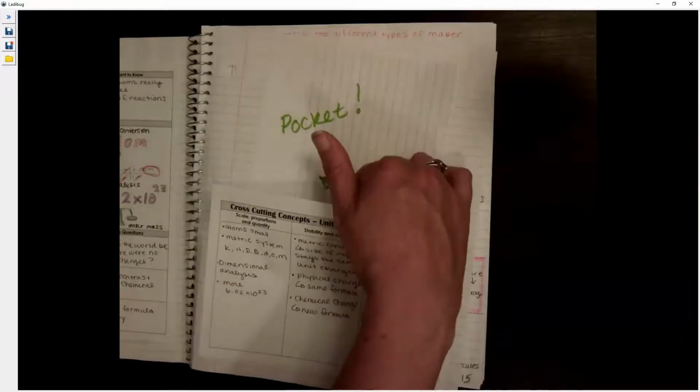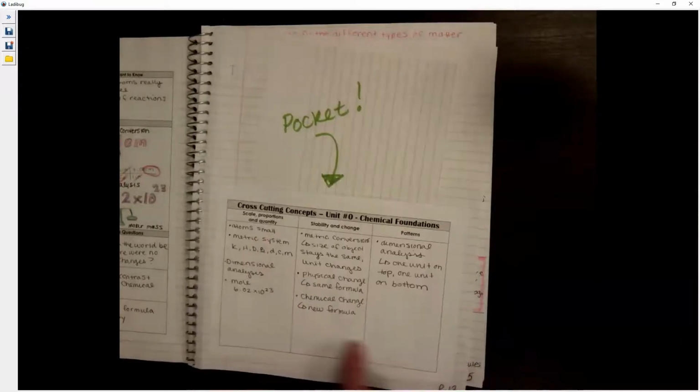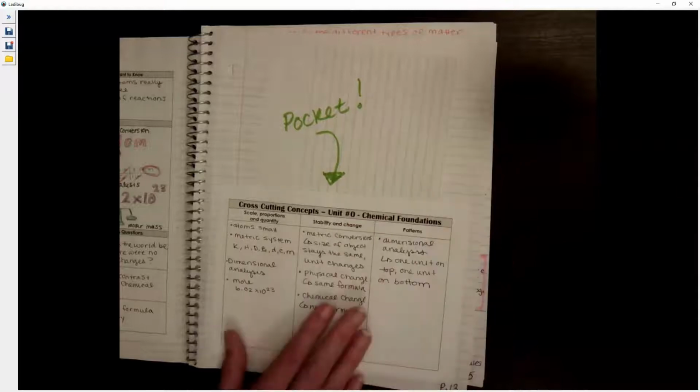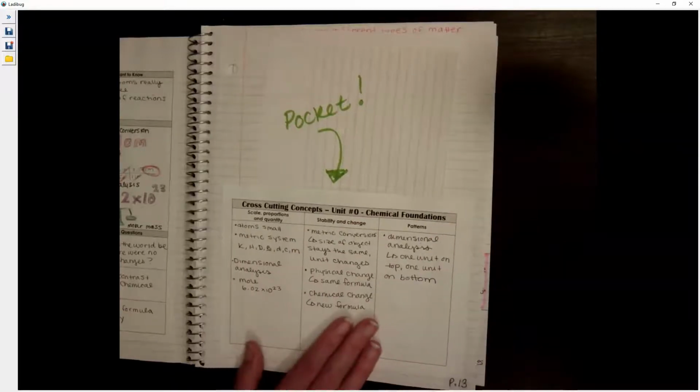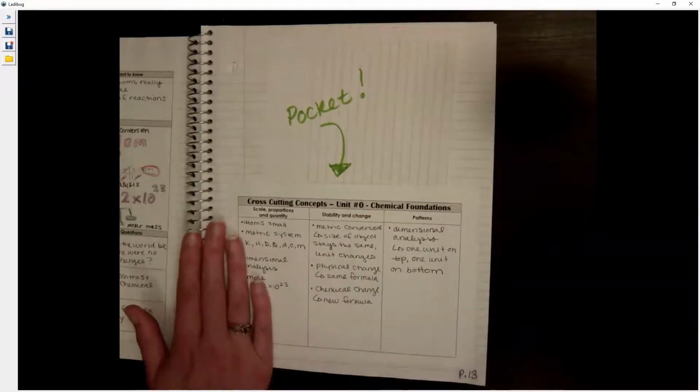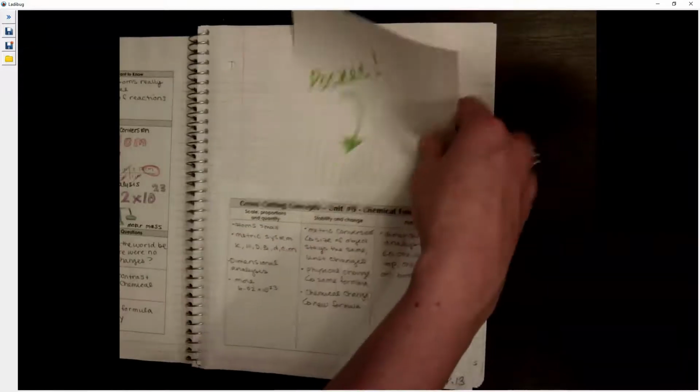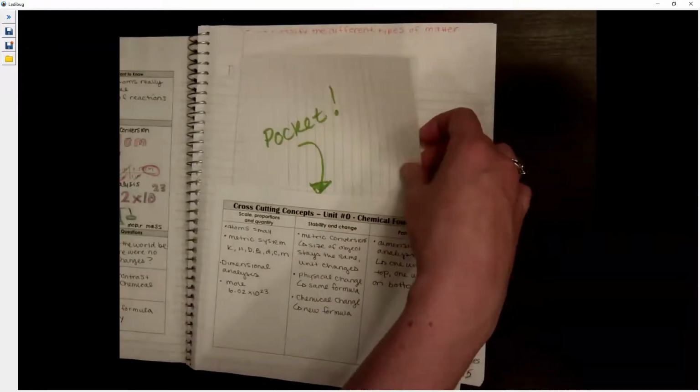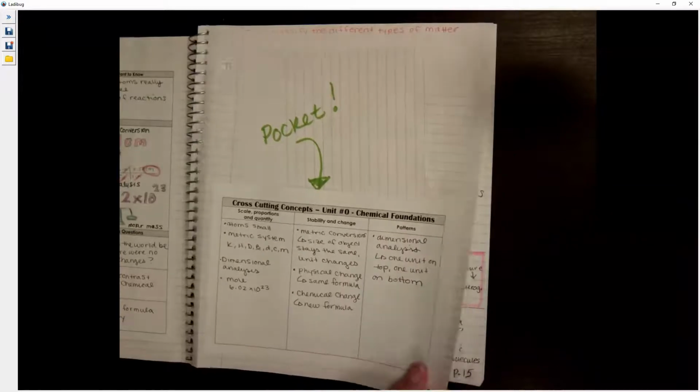We make this into a pocket. We're only going to put glue on the edge. If you're not printing things, then just use a piece of binder paper and make a pocket out of binder paper. We can put little things in here during the chapter, extra practice, quizzes, things like that.